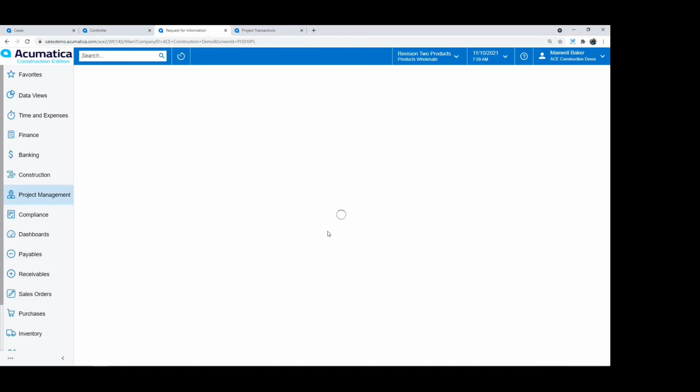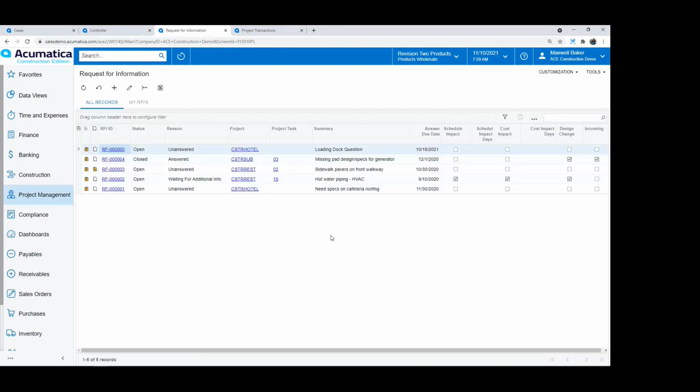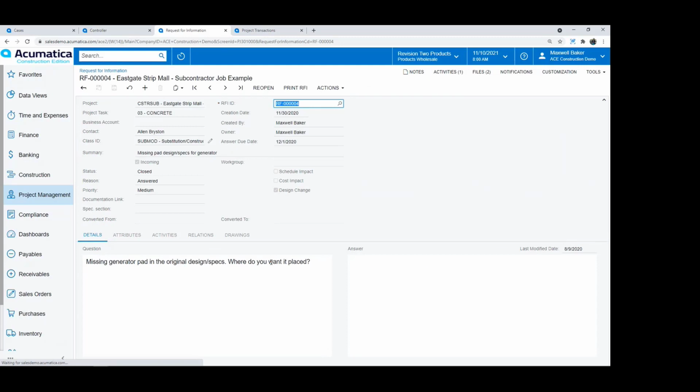So we talked about RFIs, those requests for information. We can automatically generate RFIs in the system, and you can have those RFIs sent out and received right back in, right? So here's an example of we're missing the generator pad in the original design specs. Where do you want it placed? So we sent this RFI out, and whether it went to an architect or an engineer or an owner or the general contractor, they respond and it automatically comes in and enters that information into Acumatica.